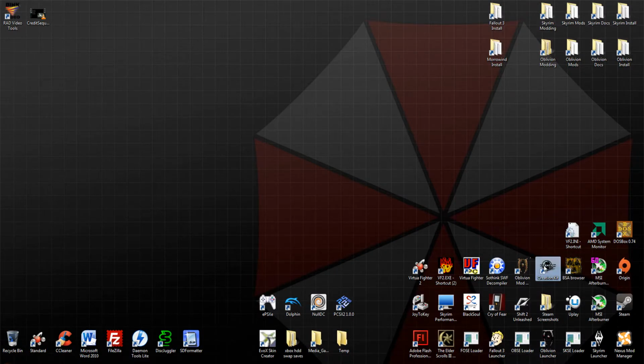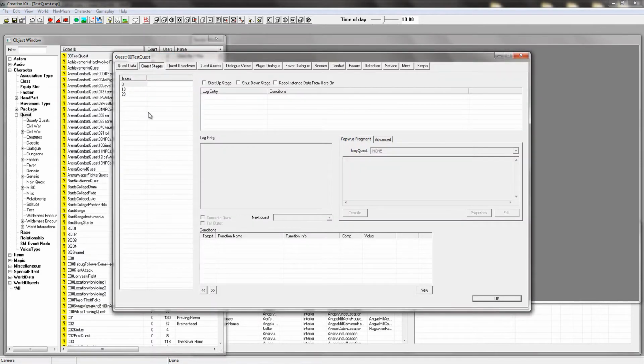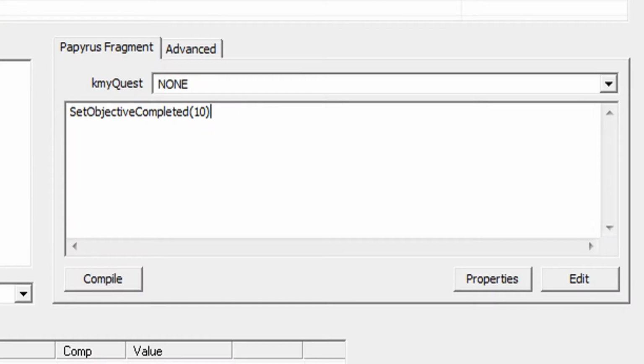And you're going to want to go ahead and open up the creation kit. Okay, with your quest loaded up, you're going to want to go to your quest dialog box. And for me, my quest completes at stage 20. And I want my credits to play after I'm done the quest. So I'm going to right click and create a new quest stage, and I'm going to call that 30. Then I'm going to go to stage 20, the stage where my quest completes, and under Papyrus Fragments I'm going to type set stage, and I'm going to make that stage 30. And then after that I'm going to type utility.wait and in parentheses 1.0, or you could just type 1, that's fine.